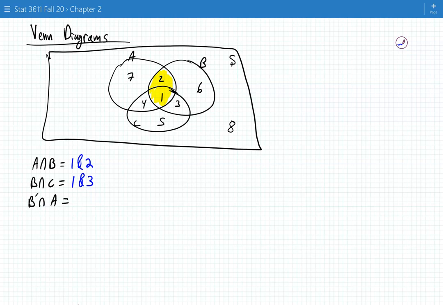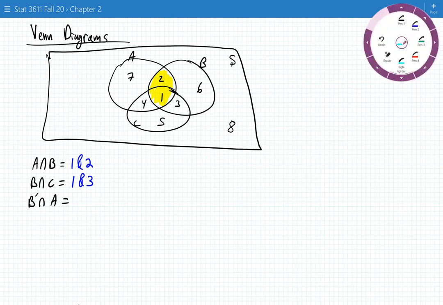B prime intersect A. What would B prime intersect A be? Not B prime is everything that's not in B, and we want that intersected with A. Not in B and intersected with A. So region 7 is in A, not in B, and so is region 4. So we'd be looking at regions 7 and 4 for this one here.